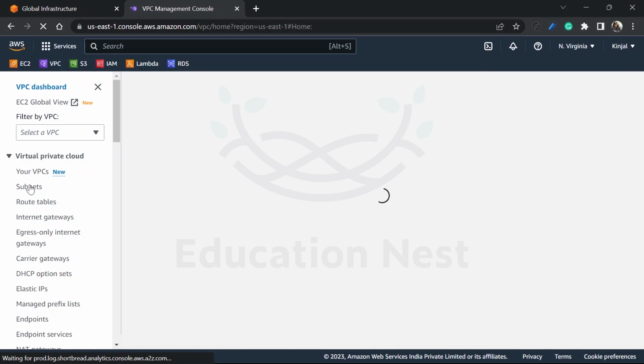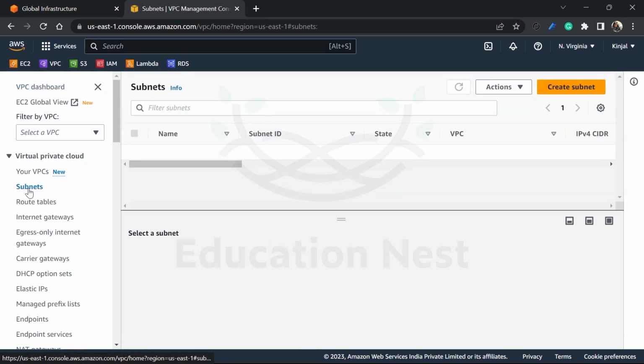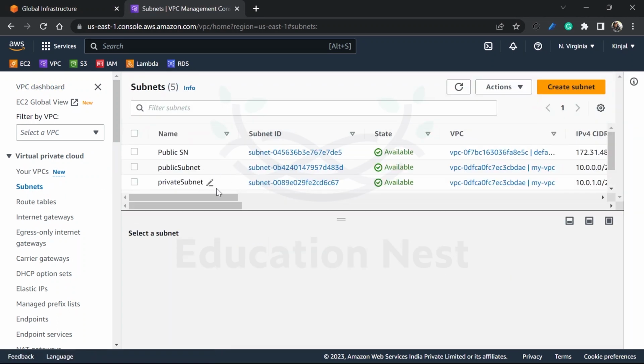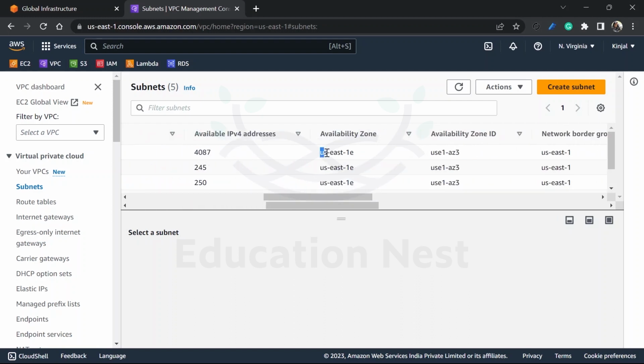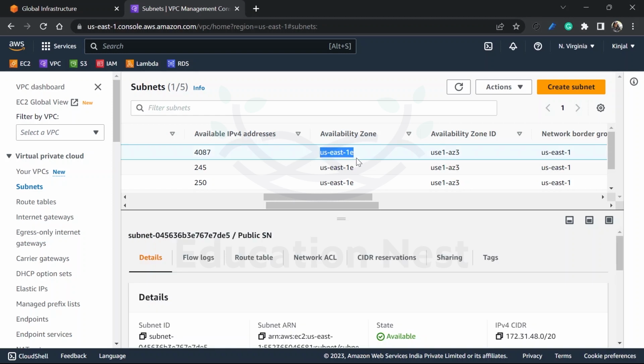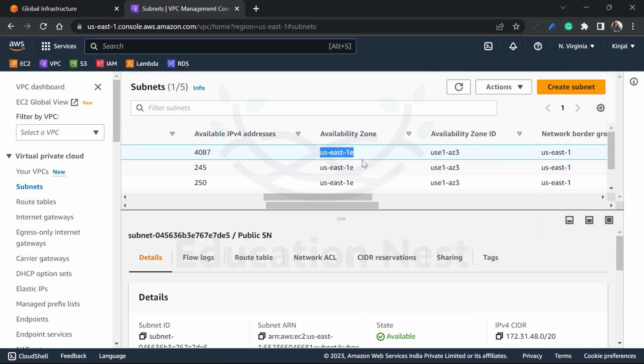So we have subnets over here. If you just click on the subnets, right? So these subnets are there under availability zones. Can you see this? US East 1E. So as I told you, the region would be denoted with the naming convention US East 1. And then if you add a suffix to it, then it becomes the availability zone. Okay. So this is about availability zones.